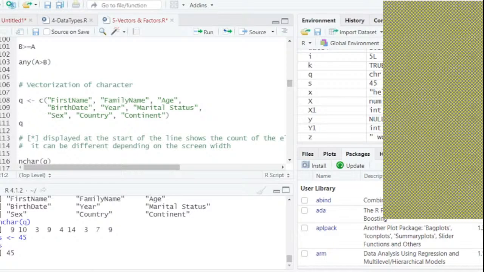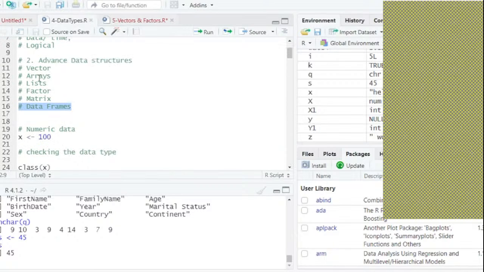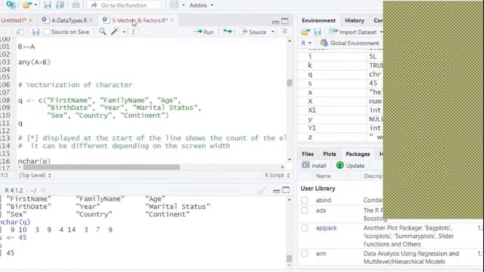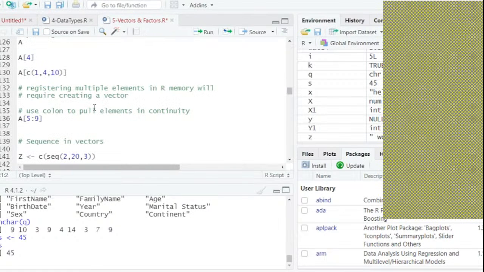No, no, no. Vector and array are not the same. See, arrays are a different data type. Vector and array are not the same. Okay. Can I proceed quickly?